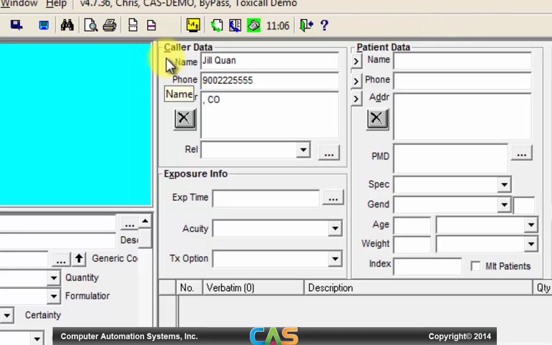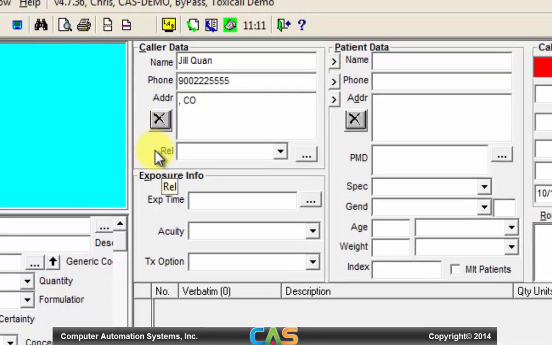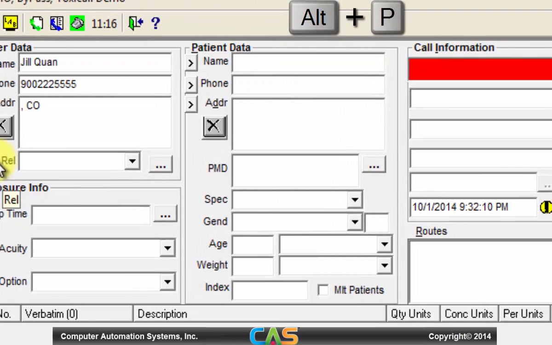This area captures the caller name, phone number, address, and relation to patient. Alt-P is the keyboard shortcut for patient data. This area will capture patient information and patient demographics.